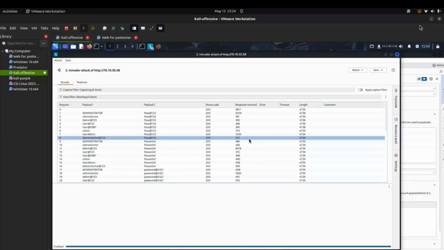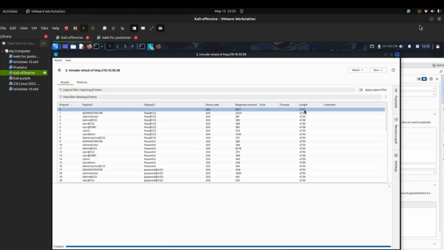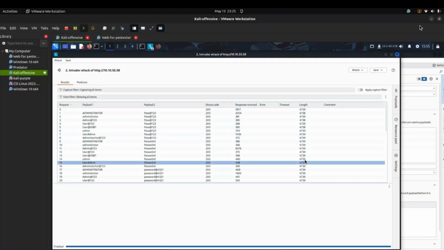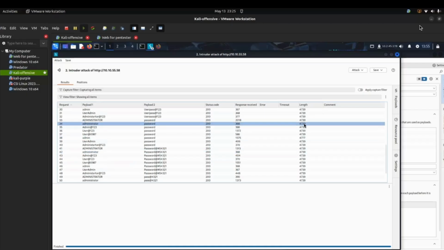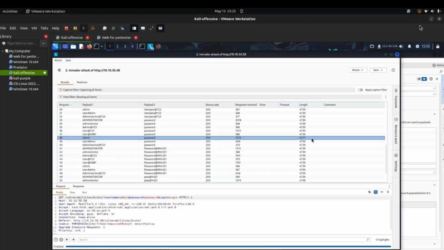Okay, so here as I can see, as I told you in the last class also, when we did it, we used this brute forcing through intruder. We need to see the length. Okay, so here we can see 4739, 4738, 4739, 3839, 38. All these are similar, except this one, which is 4777.